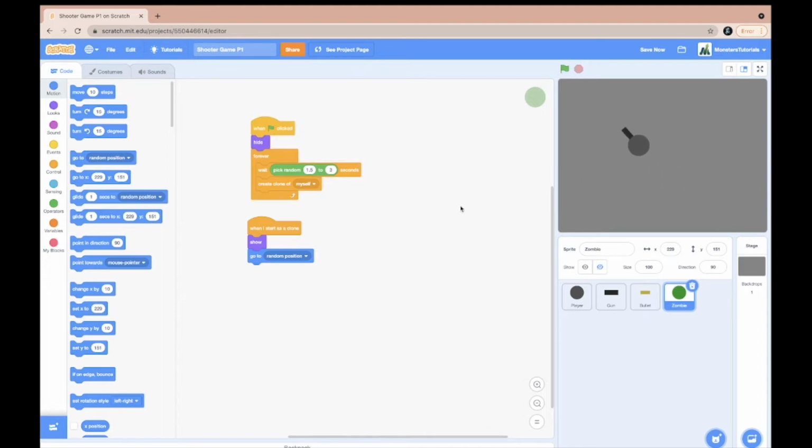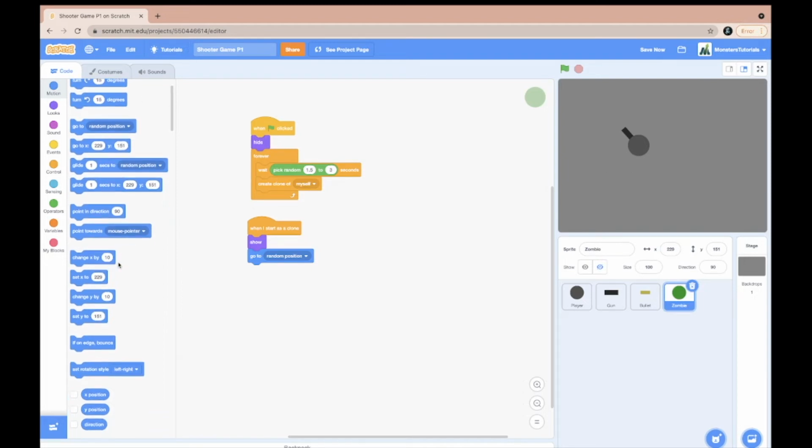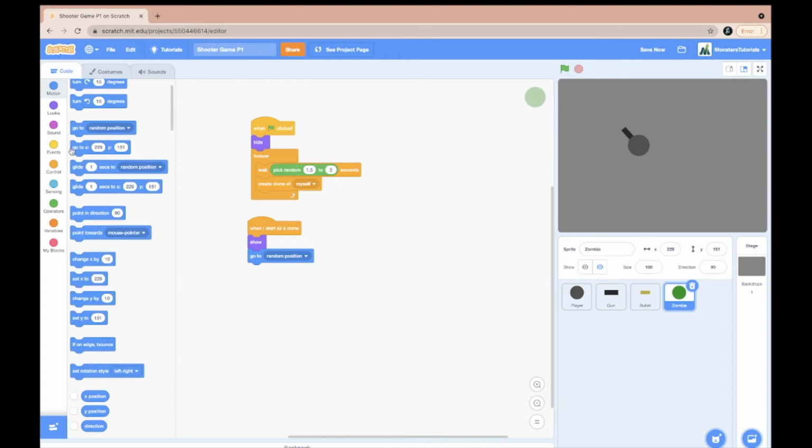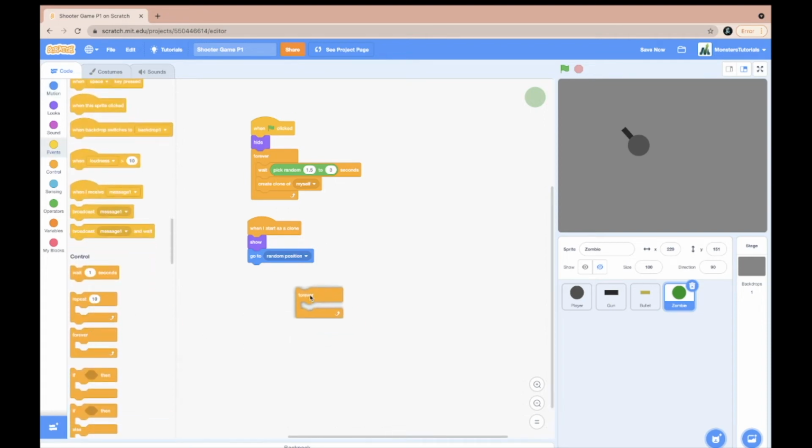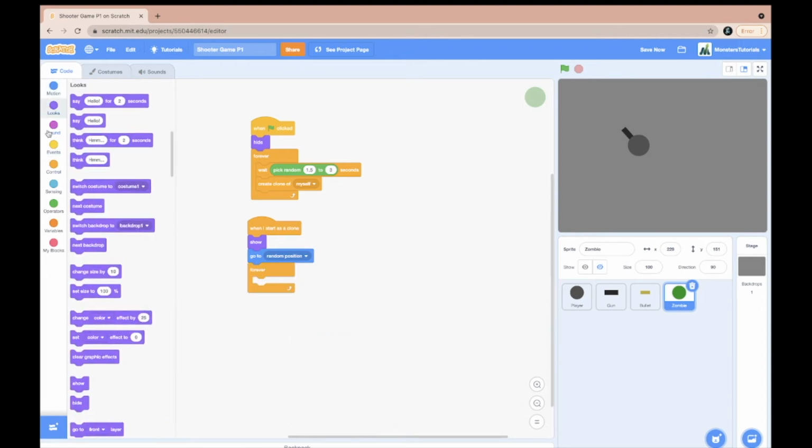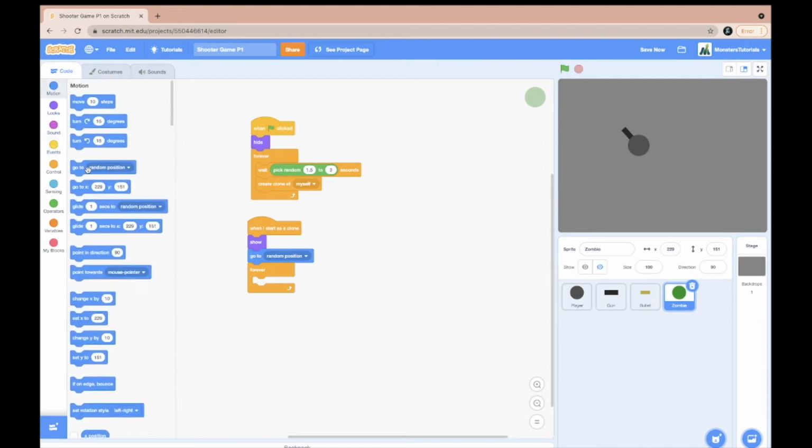Cool. So now we want the zombies to actually attack the player. So what I'll do is we'll add a forever loop, and in our forever we will point towards the player and move 2 steps. So whenever a zombie spawns, it will start running towards the player. But right now, the zombie cannot kill our player and the player cannot kill it. So let's add zombie death.